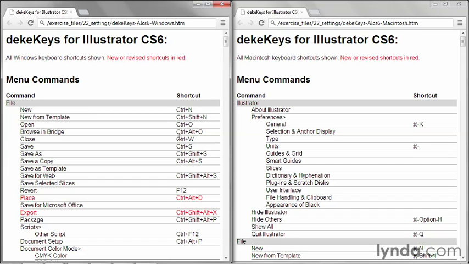So the black shortcuts are the default shortcuts. The red ones are the ones that I've added. For the most part, where the menu commands are concerned, I didn't change a single one of Illustrator's shortcuts. I just added my own.